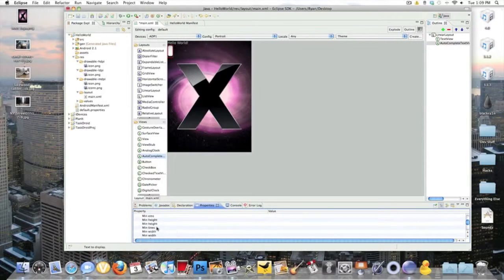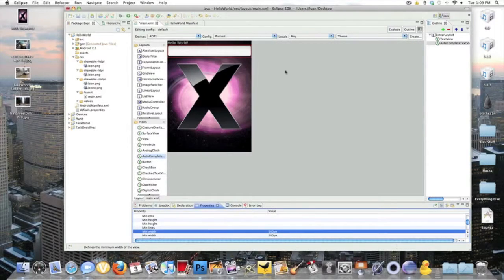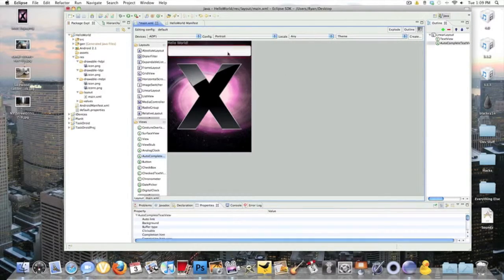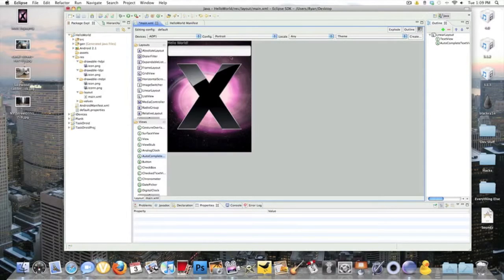Scroll up until it says minimum width. You want to put 500 pixels. Then it'll fill the whole screen. So now when the user launches the app, it'll just be this and ready to type right here. And it won't be any lag or any confusion for them.